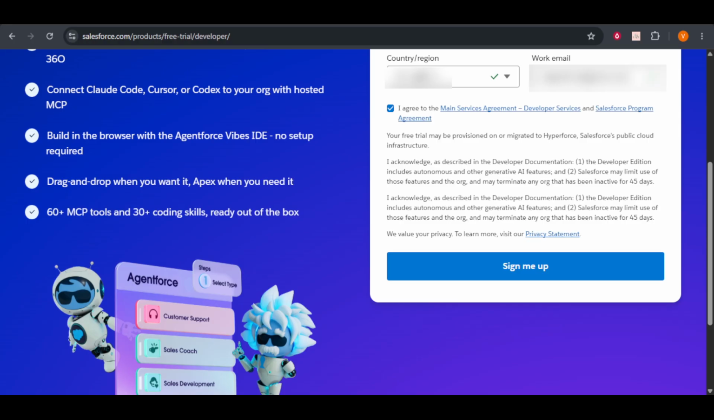And there you have it. You've successfully signed up for a new Salesforce org. This new environment will allow you to explore Salesforce's powerful features, whether you're developing apps, testing workflows, or simply getting to know the platform. Remember, Salesforce offers extensive documentation and support to help you get the most out of your new org, so don't hesitate to make use of those resources.